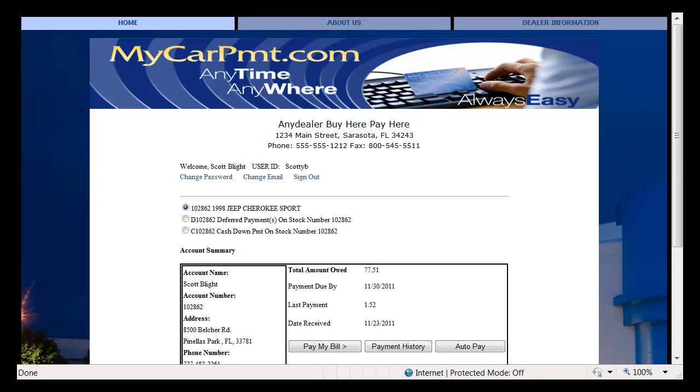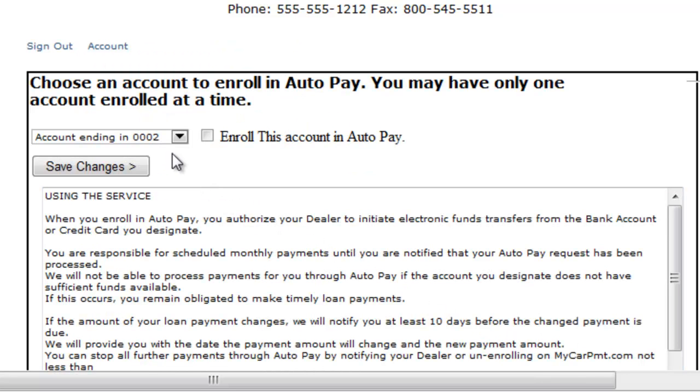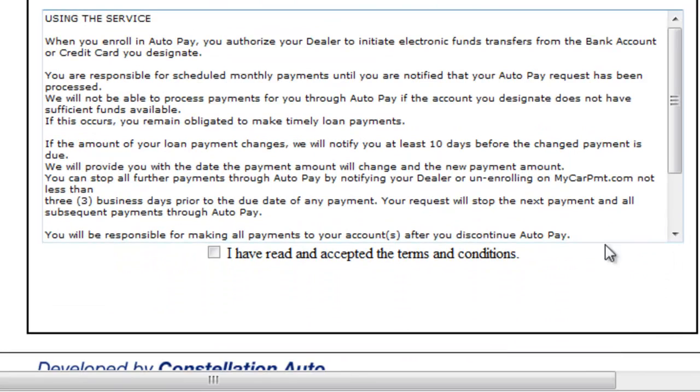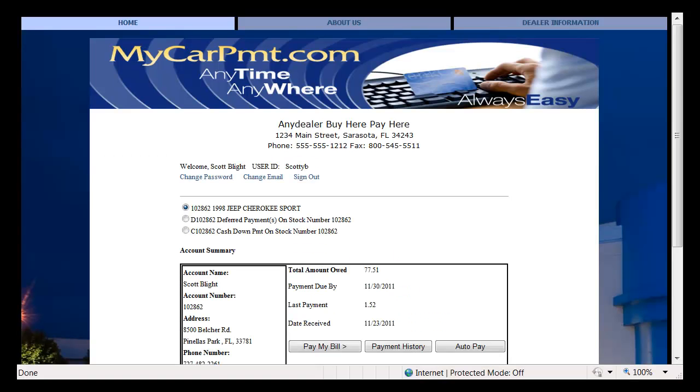Let's go back to the account screen. The customer has another option which is called AutoPay, or setting up recurring payments. Again, the customer would have to have an account on file to choose from. Once they click that button, they select which account they've previously stored to use for the automatic payments, click that they have accepted and read the terms and conditions, and then save the changes. From that point on, MSP will automatically process their payments as they come due.